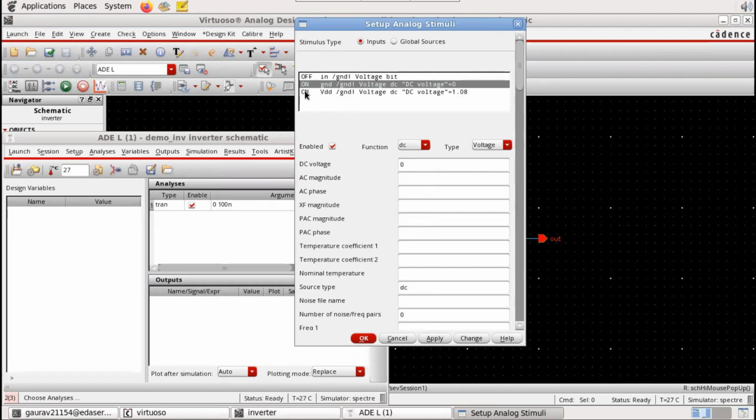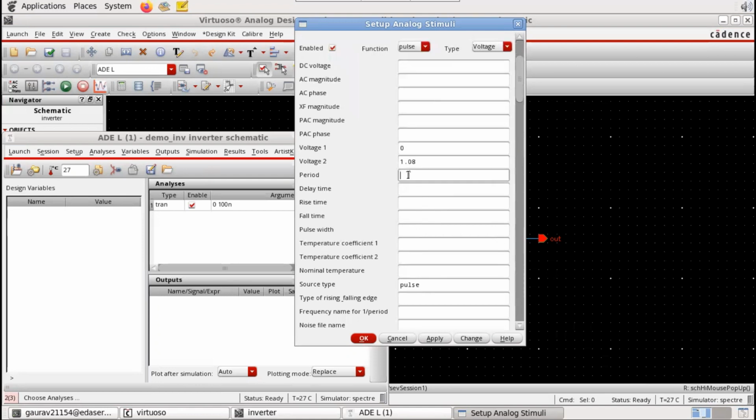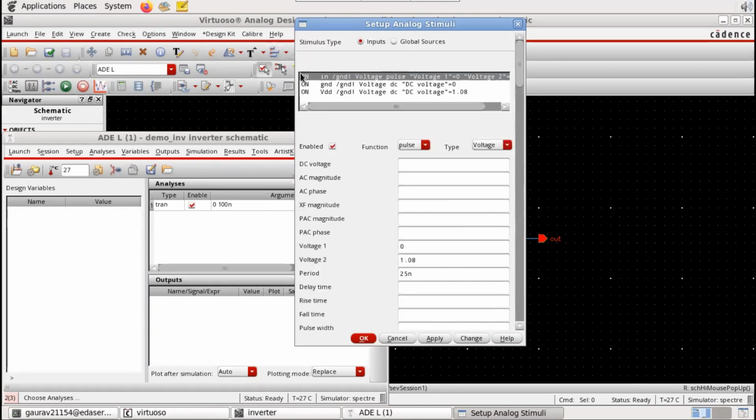Here you can see both signals are on now, but the input signal is off, so you can enable it as well. And I am giving a pulse here. So pulse DC voltage I'm not providing. Voltage 1 is 1.08 volt, voltage 2 I'm providing, and let's say a time period of 25 nanosecond. You can provide a delay time, rise time, fall time, pulse width as well. I'm not giving them, so I'm just providing simple things. Here you can see all signals are on now, and you can press OK.